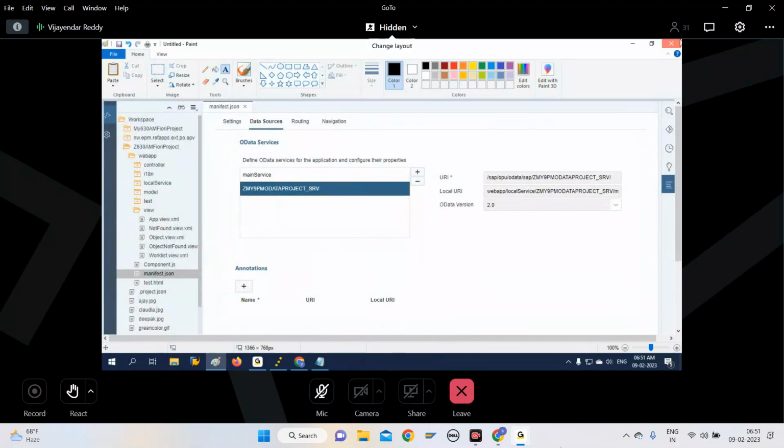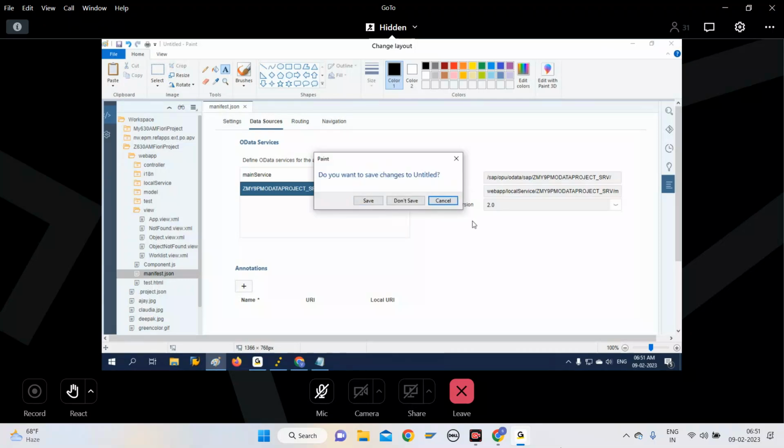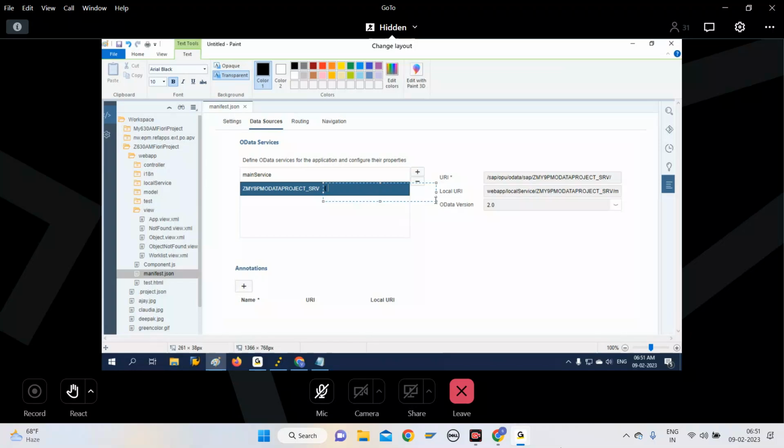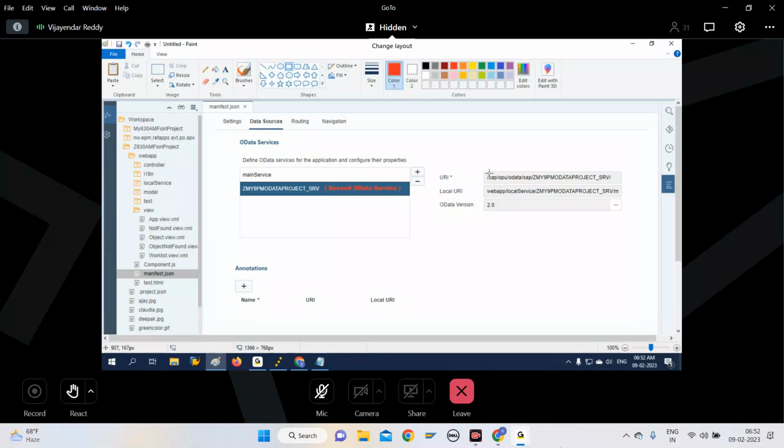Okay, so the second service details are registered here. This is technically our second OData service, and it contains the service URL here. This URL, we are going to use it in our coding. For loading the service in our application, we are going to use this URL with the help of the OData model class.